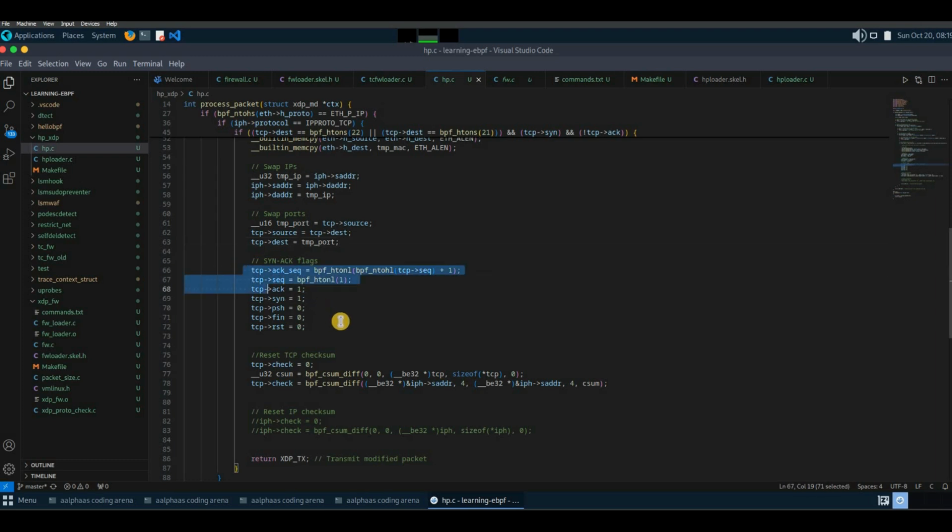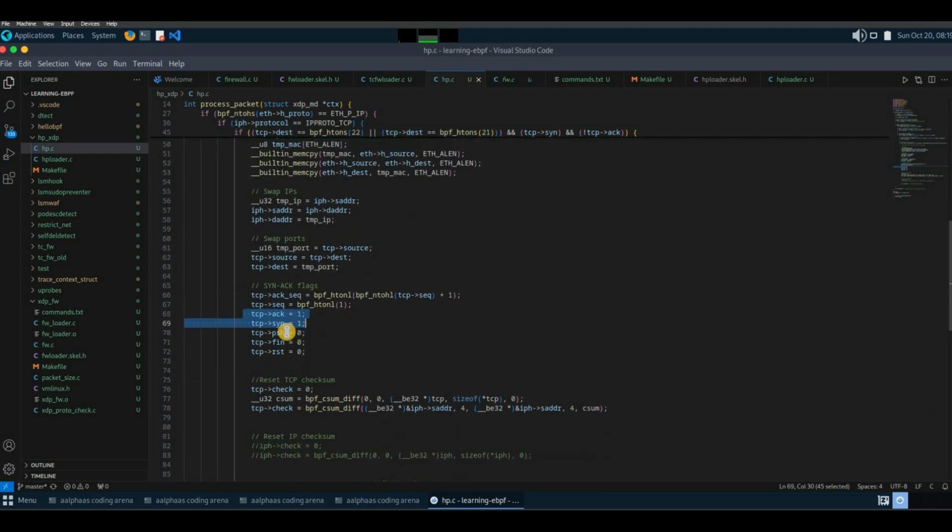This is the main thing you have to do. We have to set the flags like a normal communication. As I said, you should be familiar with the 3-way handshake. Here we are sending it back to the attacker after swapping all the IP, MAC addresses and ports. We are setting the flags for our packet. We are making ACK as 1 and SYN as 1.